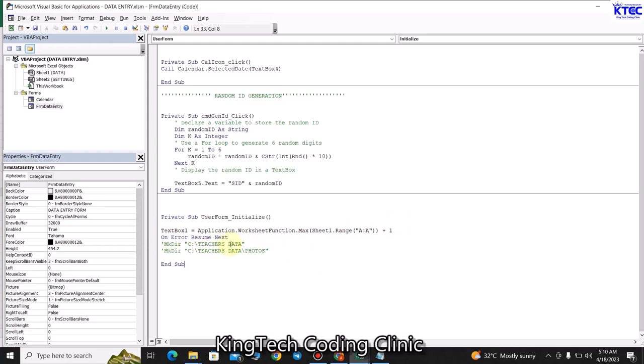and jumping the error from here, we would want it to make a directory. This MkDir means make a directory, meaning create a folder. So where should that folder be created? Whenever you see MkDir, meaning make directory, create a folder, and specify where you want the folder to be created.